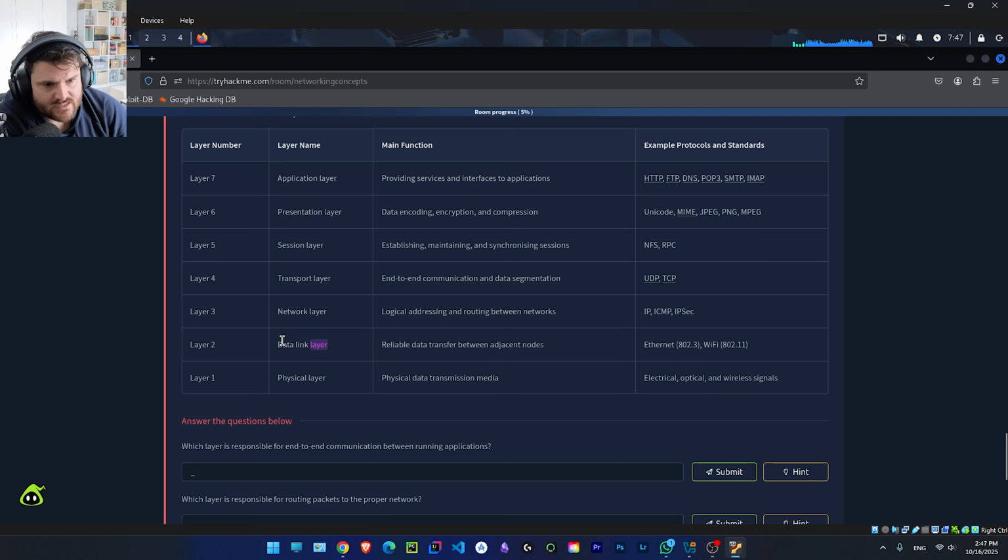Layer number 2, data link layer, is the reliable data transfer between adjacent nodes. We have Ethernet and Wi-Fi. Layer number 3, network layer, is the logical addressing and routing between networks, where we have the protocols IP, ICMP, and IPsec. Layer number 4, transport layer, end-to-end communication and data segmentation, where you have UDP and TCP. Layer number 5, session layer, establishing, maintaining, and synchronizing sessions, NFS, RPC. Presentation layer, data encoding, encryption, and compression: Unicode, MIME, JPEG, PNG, and MPEG. And layer number 7, application, providing services and interfaces to applications: HTTP, FTP, DNS, POP3, SMTP, and IMAP.